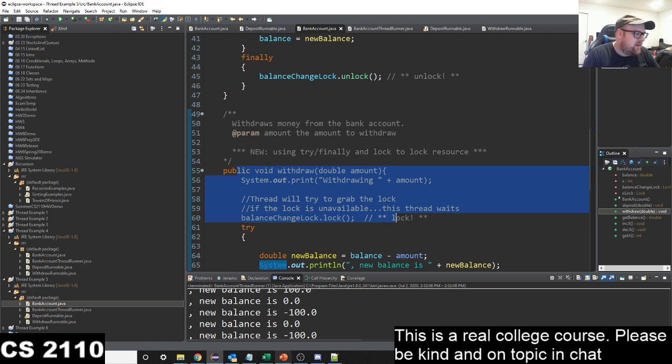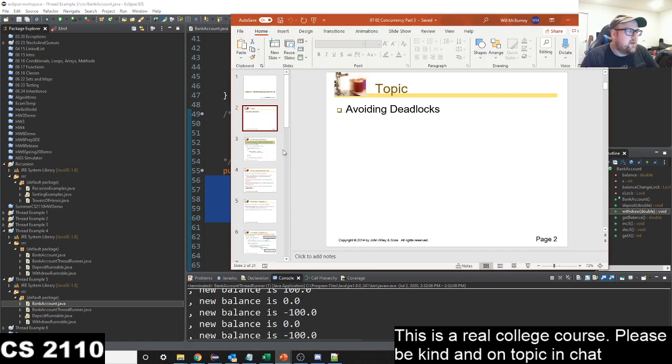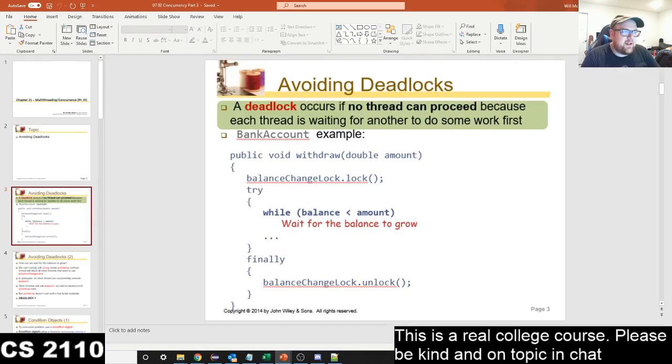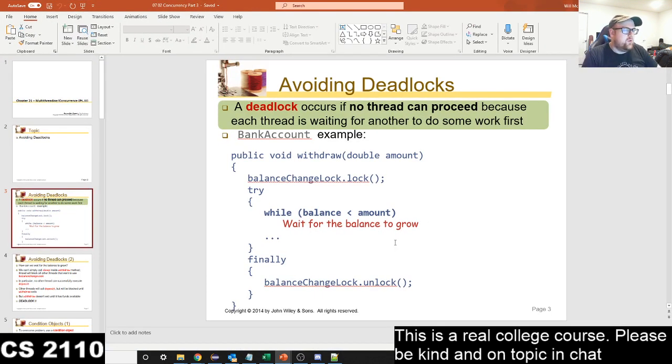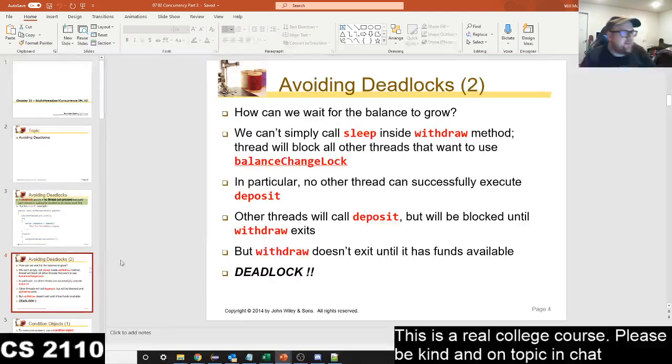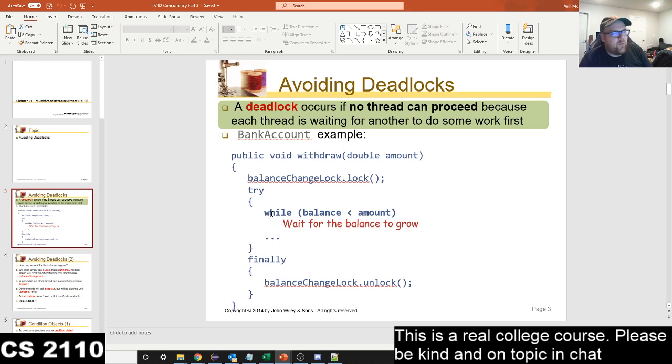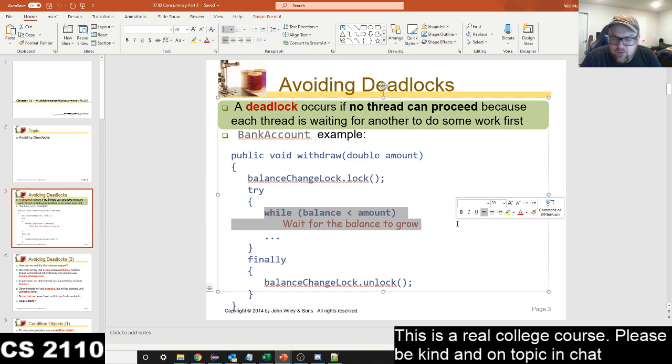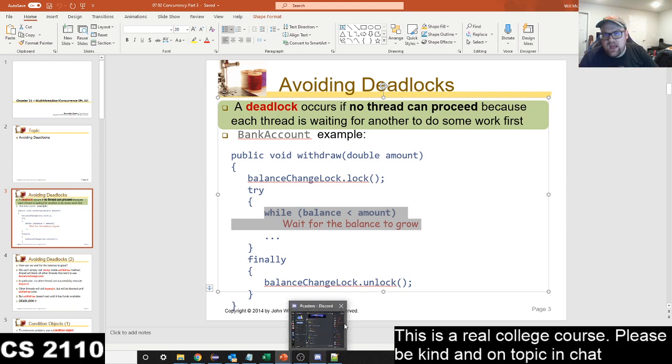So how can we do that? And that takes us to part 3. And that part 3 is called avoiding deadlock, but this is going to have to do with what we're going to refer to as conditions. Not conditionals, not if statements, although they'll be used, but conditions. So, a deadlock occurs if no thread can proceed because each thread is waiting for another to do some work first. And something that can happen here is that when I am trying to withdraw, I am waiting for the balance to change. And if I do this, I could run into problems.